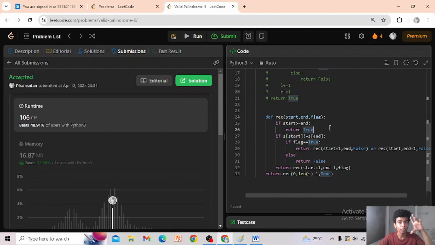But still, we want to know how to make a recursion call and solve this problem, right? So see here, if start is greater than or equal to end, I want to stop and return true, because we have reached the midpoint or the left pointer has moved ahead of the right pointer. If s of start is not equal to s of end, then I want to do start plus 1 comma end and start comma end minus 1. I have told you. And then I will make the flag false, because the flag is initially true.